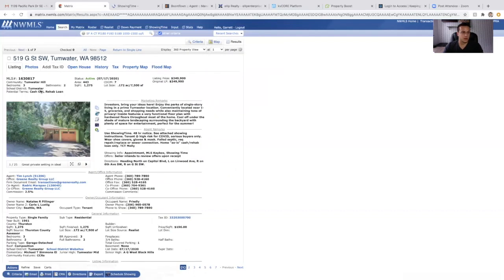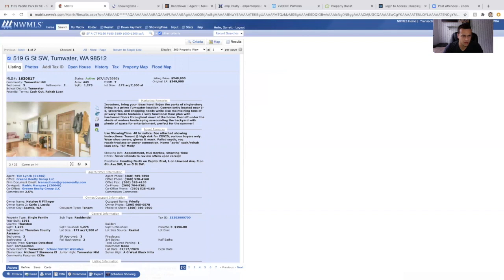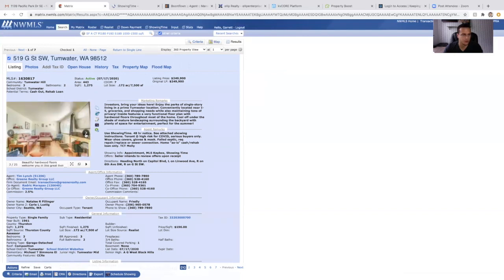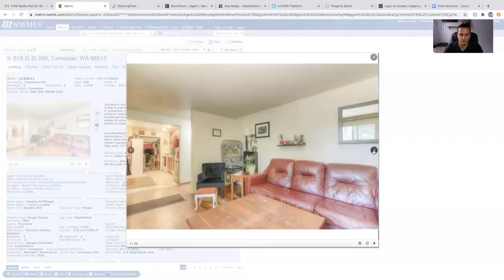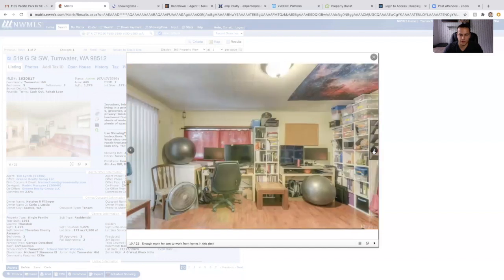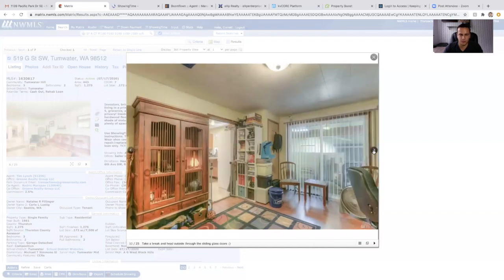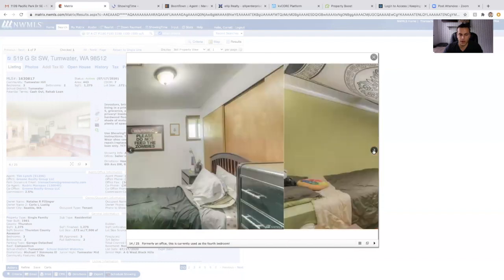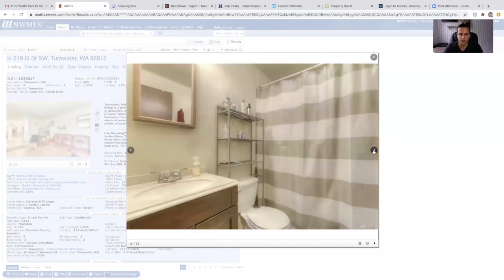So this is the subject property, right? So this is the main one. So we're going to go ahead and check on that because that's the one that we're dealing with. So it's saying investors bring your ideas here. It's perks of single story home, good location. So basically it's a little bit of a fixer. Not too bad though. I mean, it's a little bit dated. It's got some oak, it's got vinyl, definitely kind of messy a little bit. But overall a good house. It just might need a little bit of updating here and there, right?